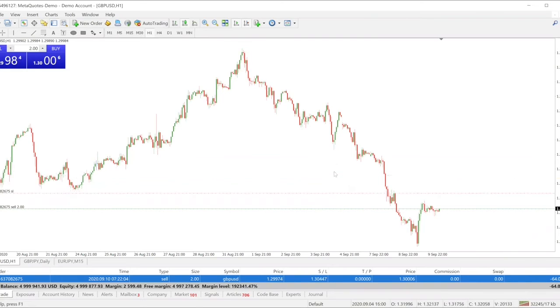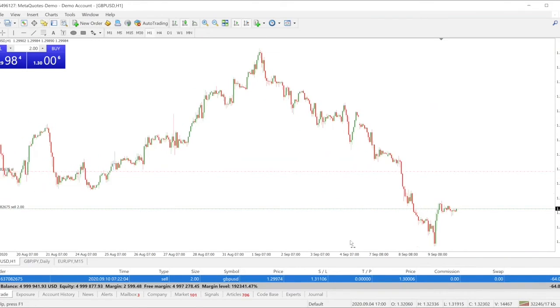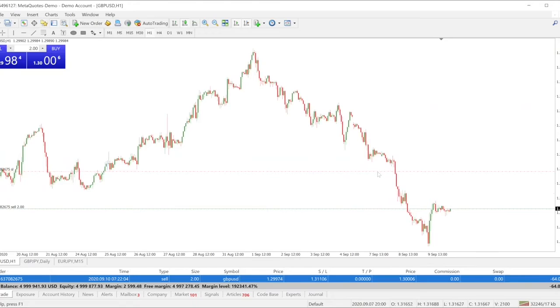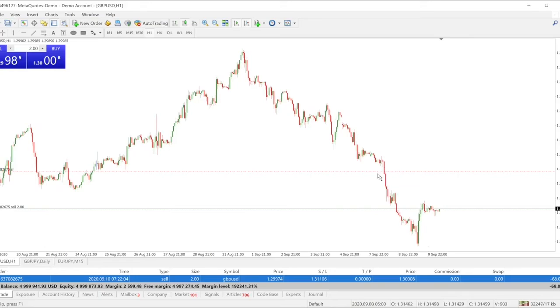We can click and drag it, we can bring it down or up. But we cannot bring it below, because that's supposed to be a take profit. Since this is a stop loss, it can't go below price, except above price.